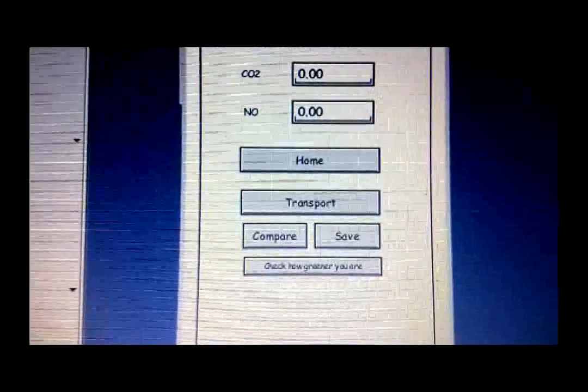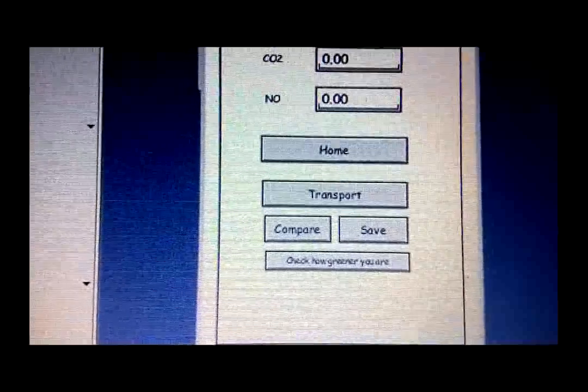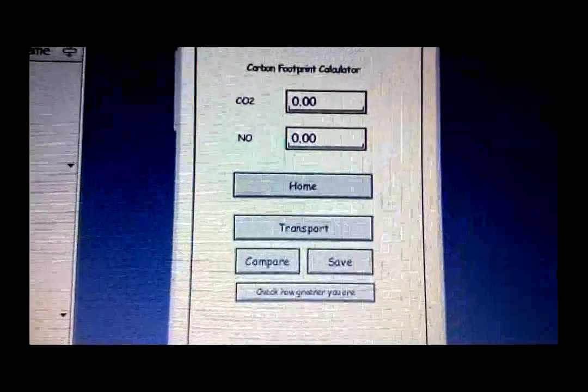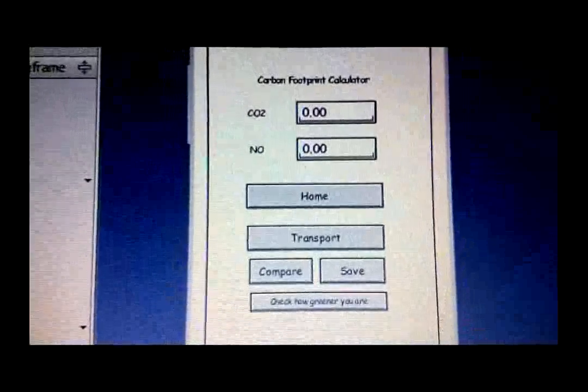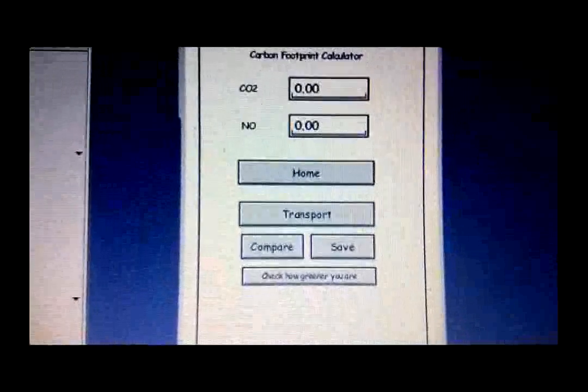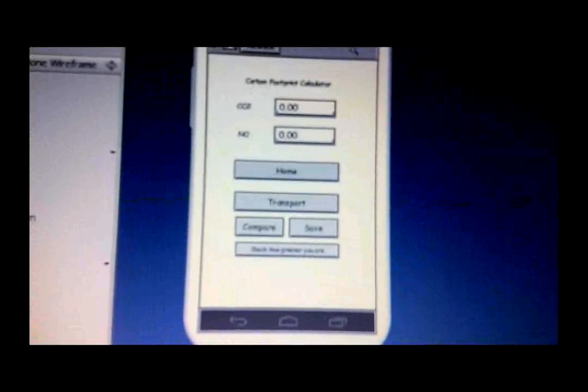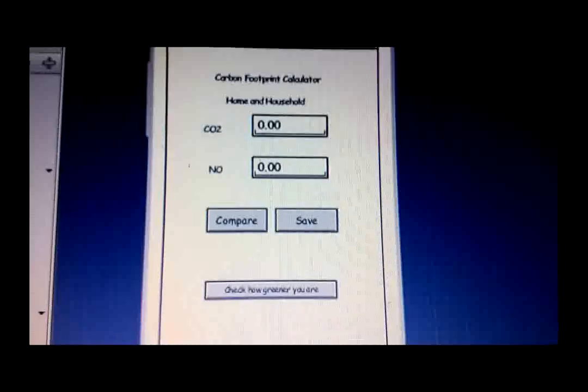So we can use the node sensor for home as well as transport purpose. What does the compare do? Compare hooks into the World Bank data API for the carbon emission, and it checks whether we are within the allowable limits or not. So there are two options, one for home and another for transport.